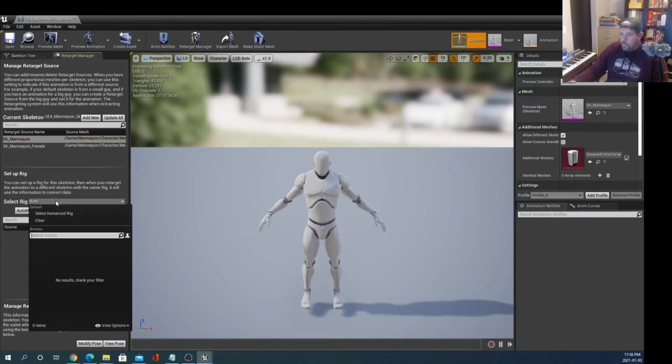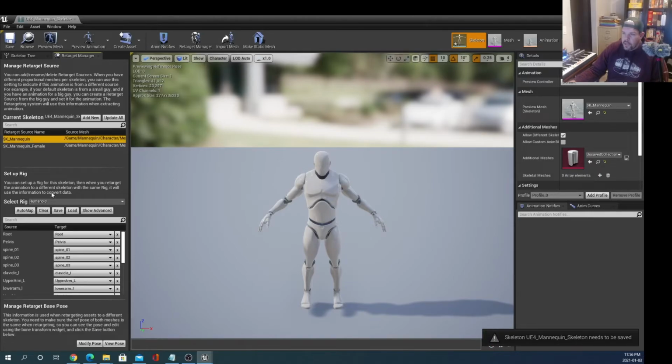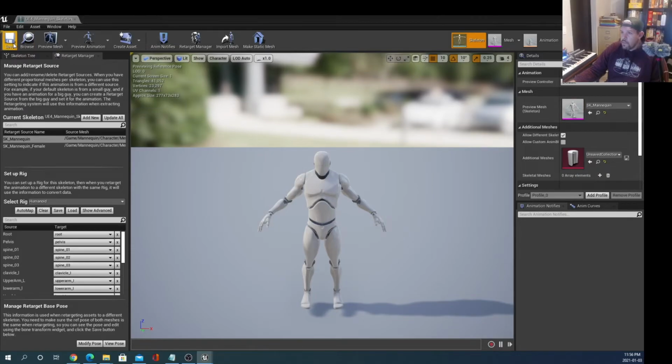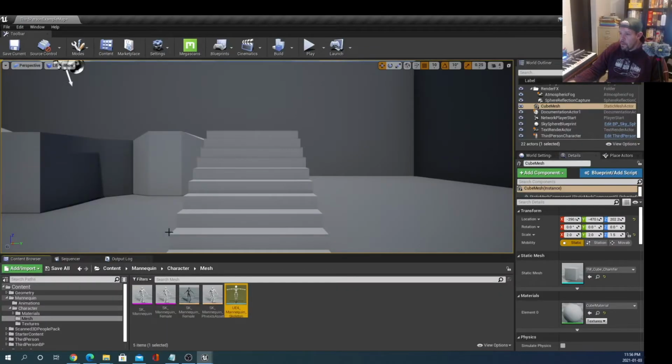We need to select a rig. It has to be humanoid, and this is actually the big piece that was missing. When you're retargeting, it's looking for like rigs. It couldn't find a like rig because we didn't have this selected as humanoid. We're going to hit auto map, and you did see there were some changes there, so that's good. And like I said, the Unreal ones will work because they are Unreal, and we should be good. So let's save that and see if that fixed our problem.